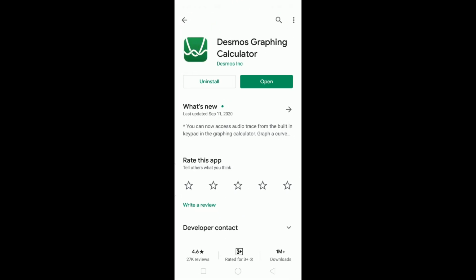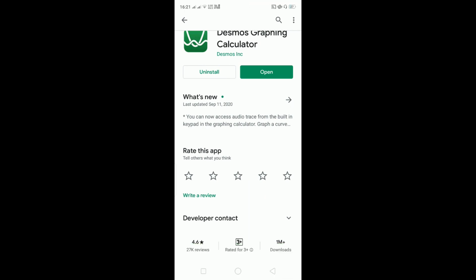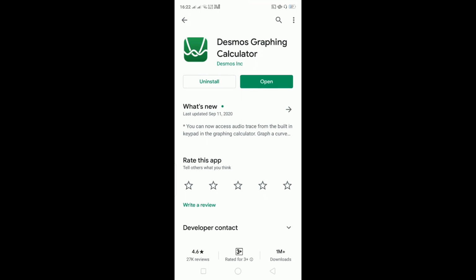Hello everyone, in this video I am going to present an interesting app called Desmos. Desmos is a free graphing calculator, gives us a visual way to understand expressions. It is a calculator plus interactive simulation tool. Let's open the application.